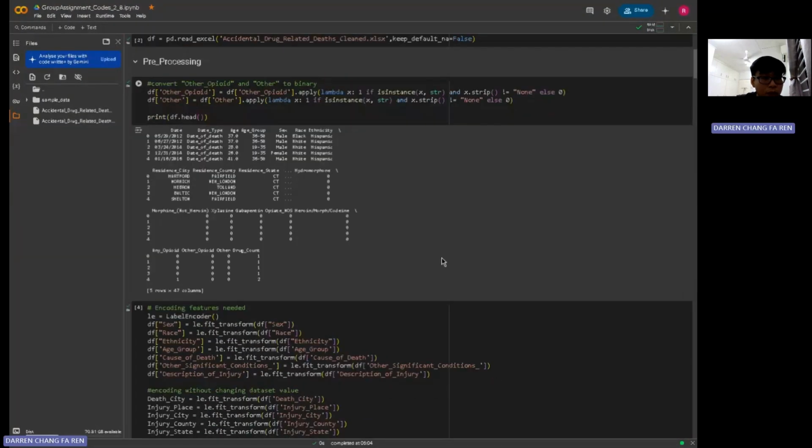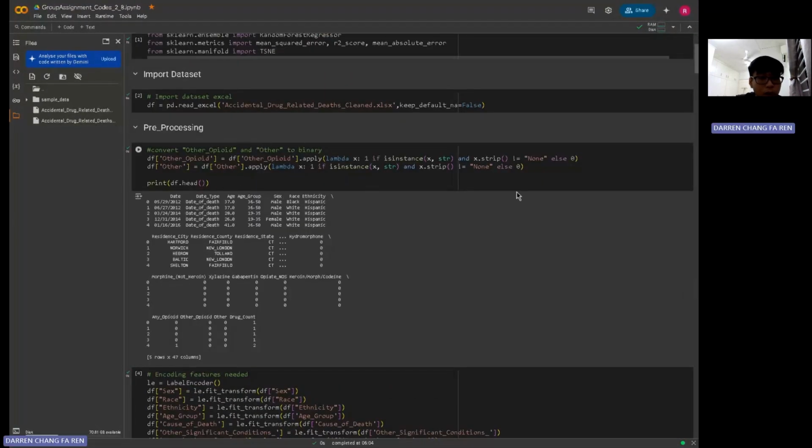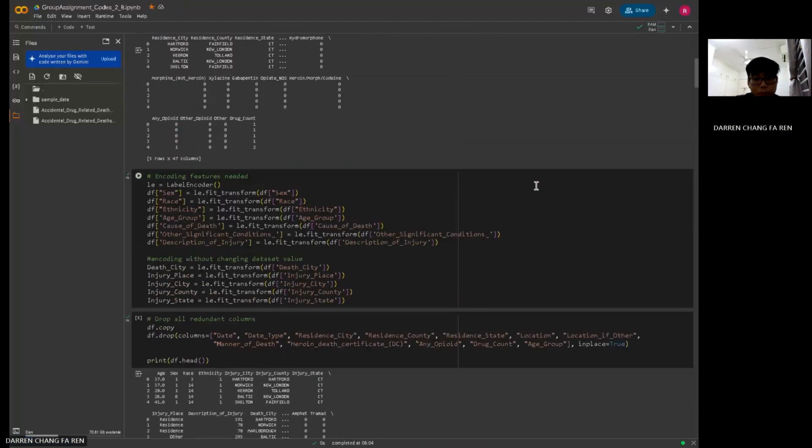The first pre-processing step is to convert the other opioid and other columns to binary, as these two columns hold multiple distinct values in the form of strings. So this code takes all the strings that are not called none and converts them to 1, while the strings that are called none will be converted to 0.